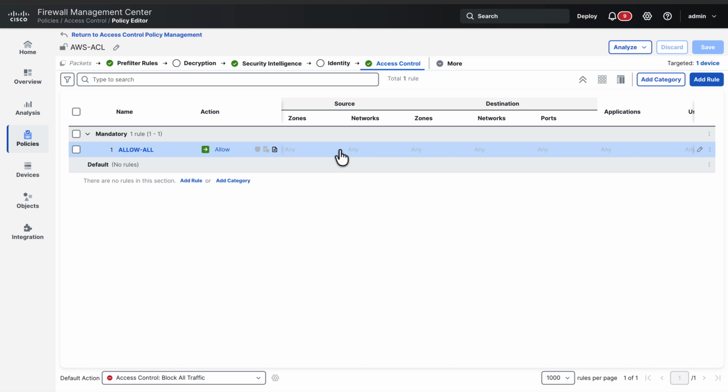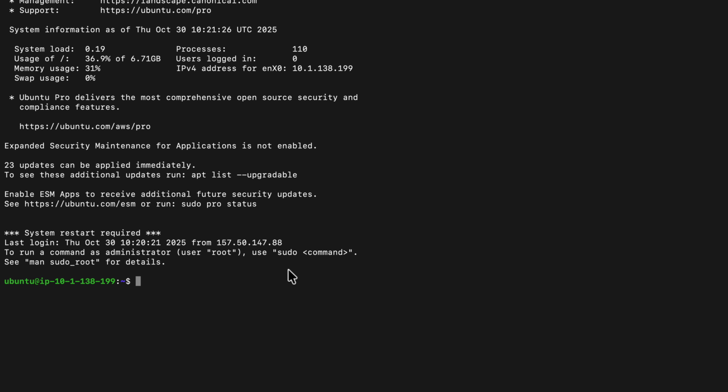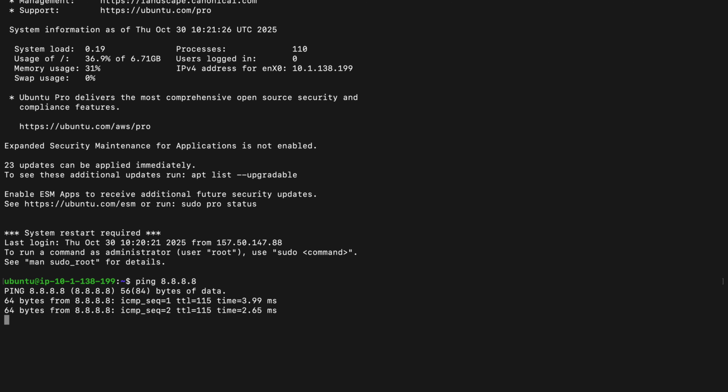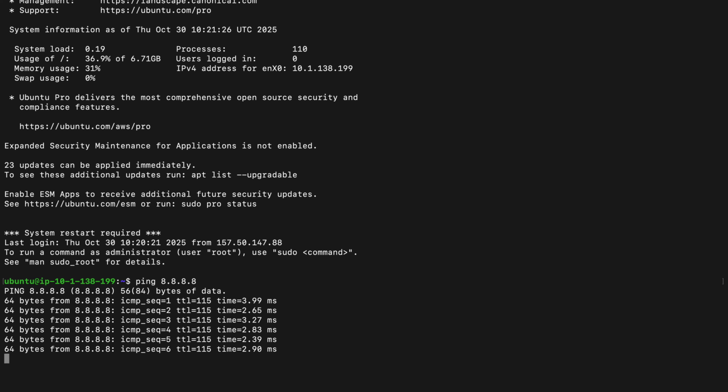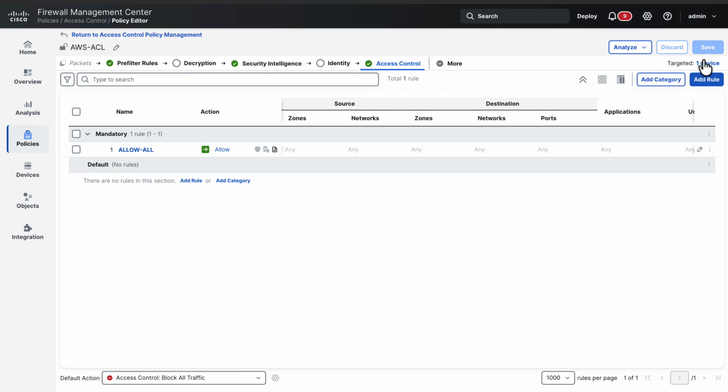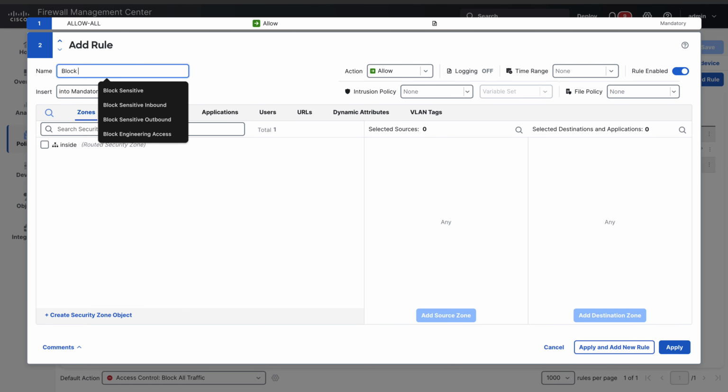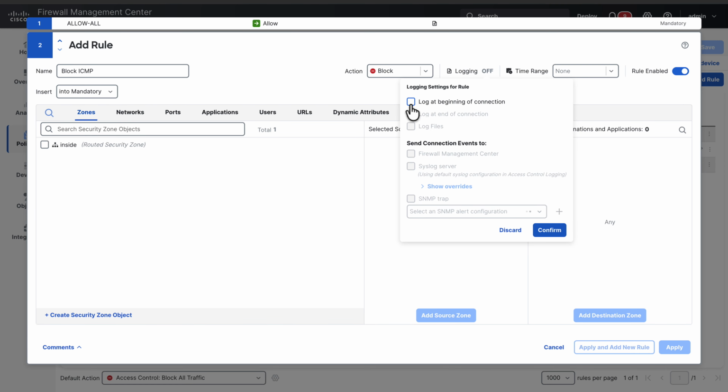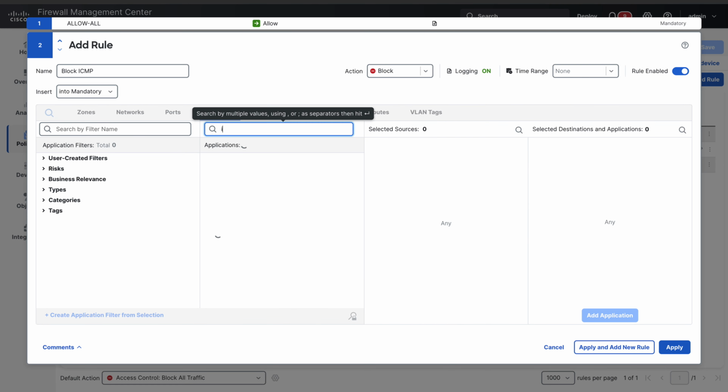So let's initiate traffic from the application server to the internet. I'm doing a simple test here, nothing fancy, to show that the traffic is going through the firewall. Let's ping 8.8.8.8 from the server and see if it works. See, the ping is working, right? Because we have the allow rule. Let's go to the FMC and edit the access control policy, add a rule to block the ICMP traffic, and save and deploy.